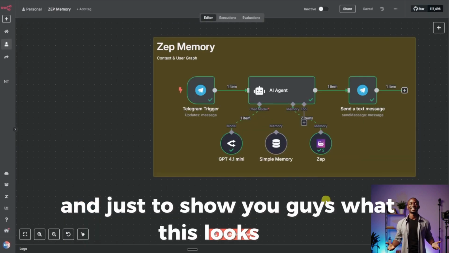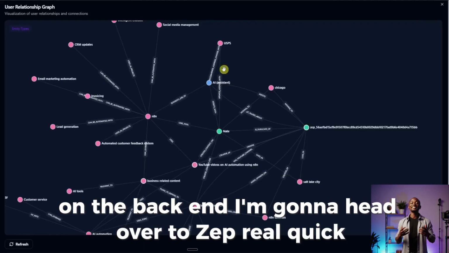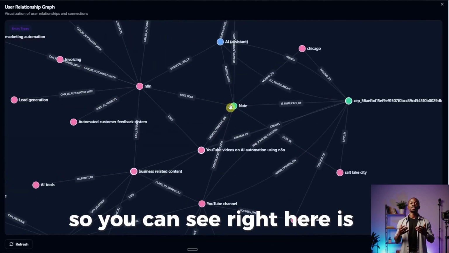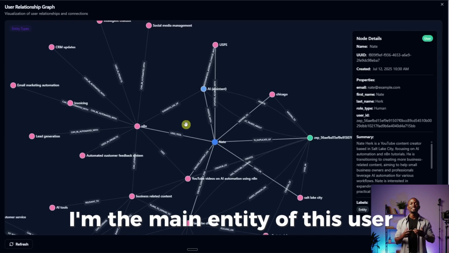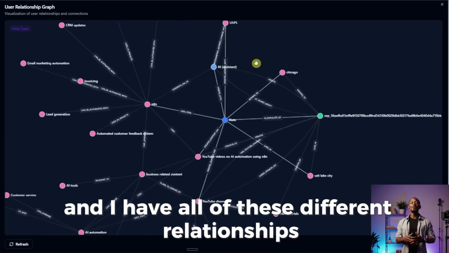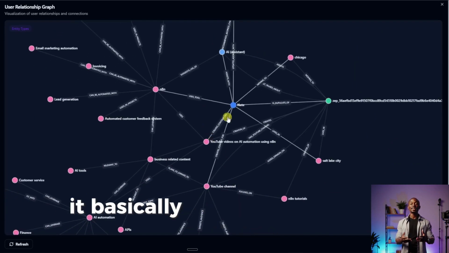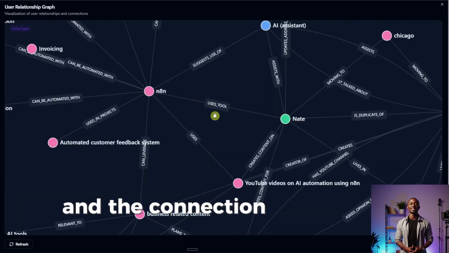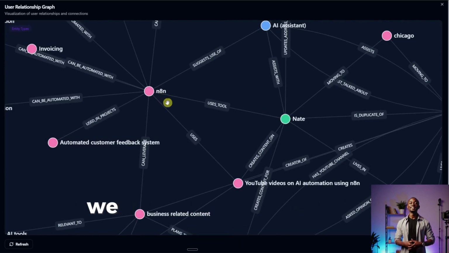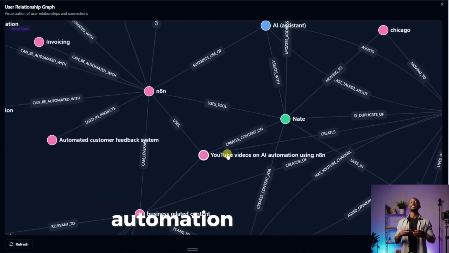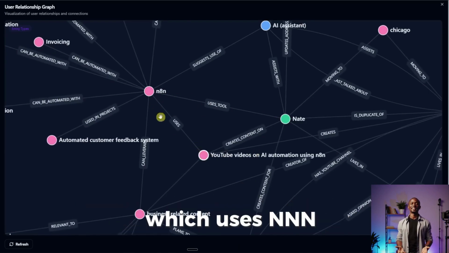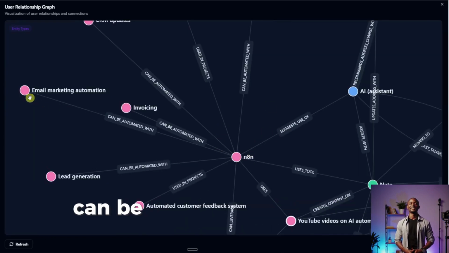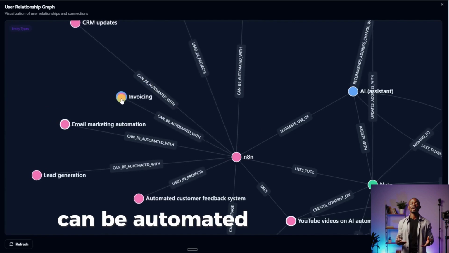And just to show you guys what this looks like on the back end, I'm going to head over to ZEP real quick. And what I'm in right now is my user relationship graph. So you can see right here is me. I'm the main entity of this user, and I have all of these different relationships. And you can see that between each one, it basically tells you what that relationship is. So right here we have Nate and we have n8n, and the connection is that I use this tool. We can also see that I have YouTube videos on AI automation using n8n, which uses n8n, and Nate creates content on YouTube videos. We have all these other things about n8n, can be automated with email marketing, can be automated with invoicing.